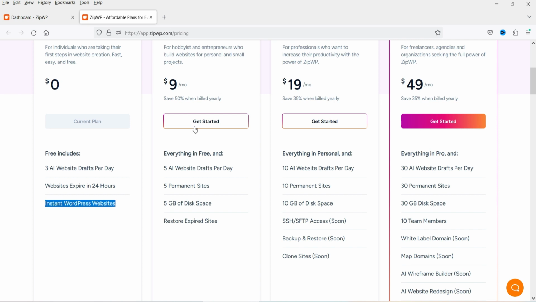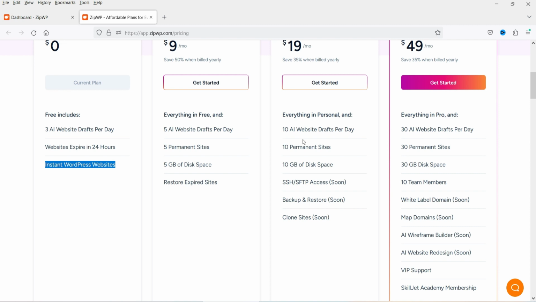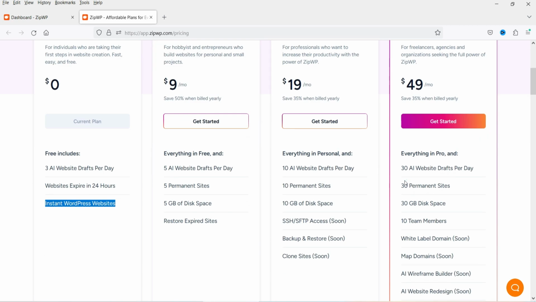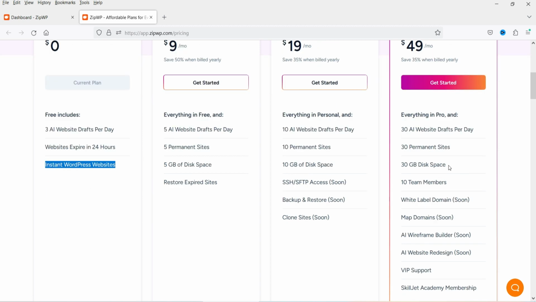In the personal plan you can create up to 5 websites per day and 5 permanent sites. So these sites will remain there as long as you wish. Once you transfer the website to your hosting server, you can delete and create a new one. In the pro plan you can create up to 10 WordPress websites, 10 permanent sites. These are the features. And in the business plan you can create up to 30 AI websites and 30 permanent sites.